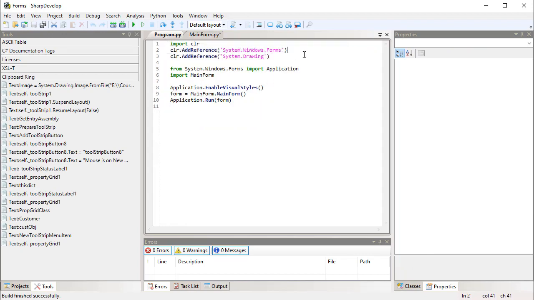First, we see the program script file. In this script, the CLR module is imported and a reference to the System.Windows.Forms namespace is added. Here we see another important class, the Application class imported from the System.Windows.Forms namespace. It provides static methods and properties to start and stop an application and process Windows messages.